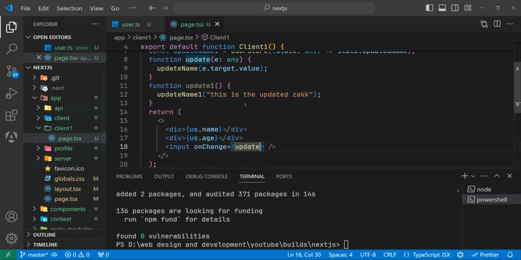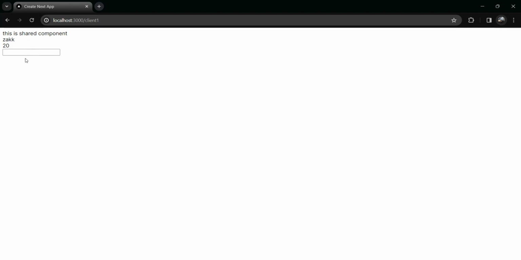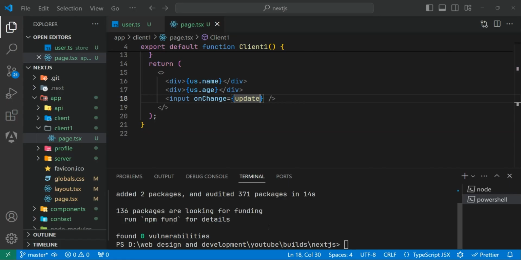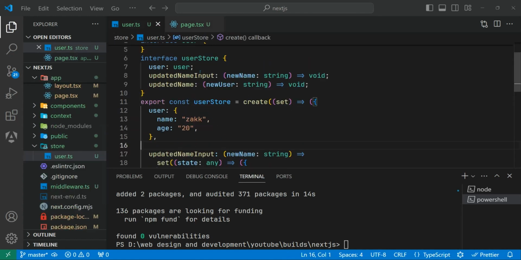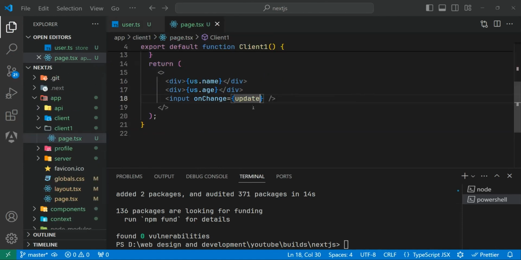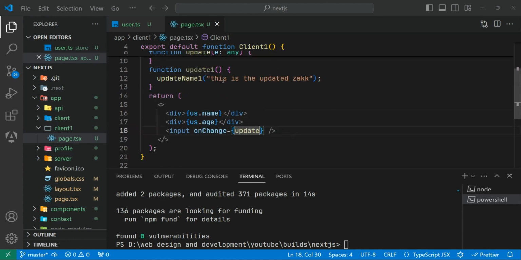So now when we come here and save this, and let's come here to the input. When I change this, you can see the input will be the new name. But if I refresh this, the initial state will be the state of this element, the user element. But when we update this, it will be the target dot value. So now this also works.